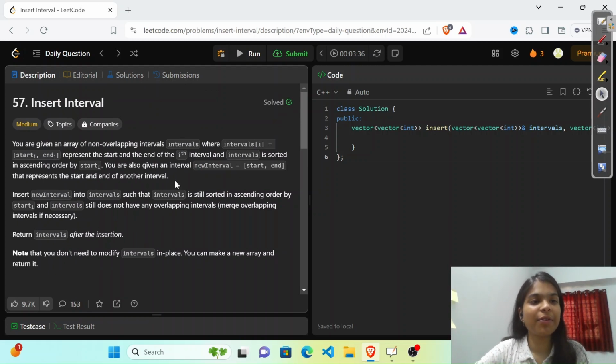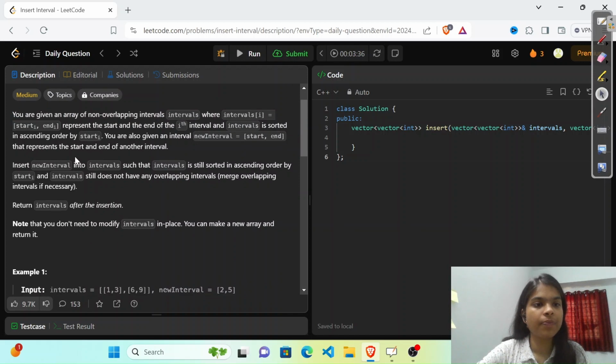Great. Today we will be solving the question Insert Interval. So let's see what this question is saying. You are given an array of non-overlapping intervals where intervals[i] equals start and end represent the start and end of the ith interval, and intervals is sorted in ascending order by start. Okay, so we are given an intervals array with the start and end, and it is sorted by the start.